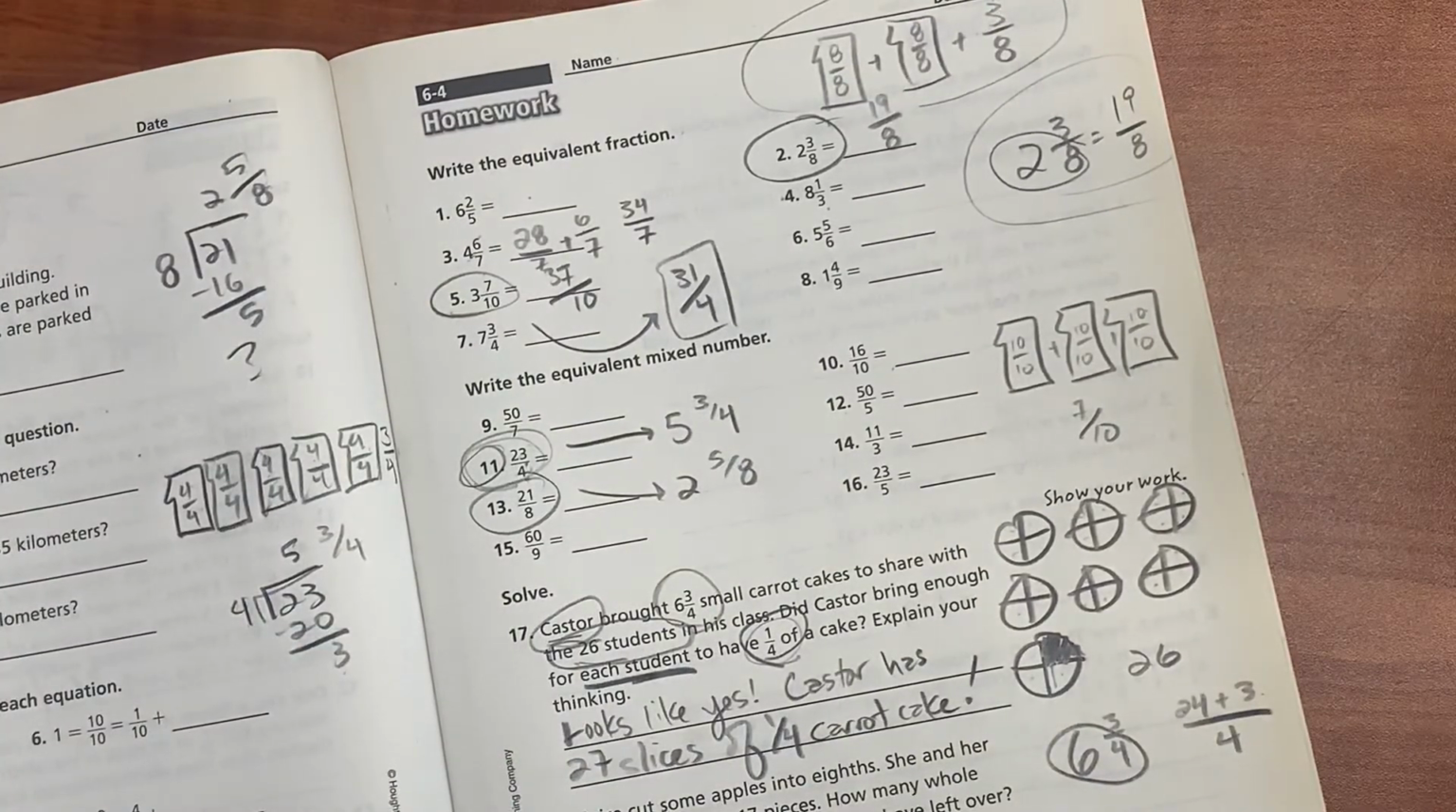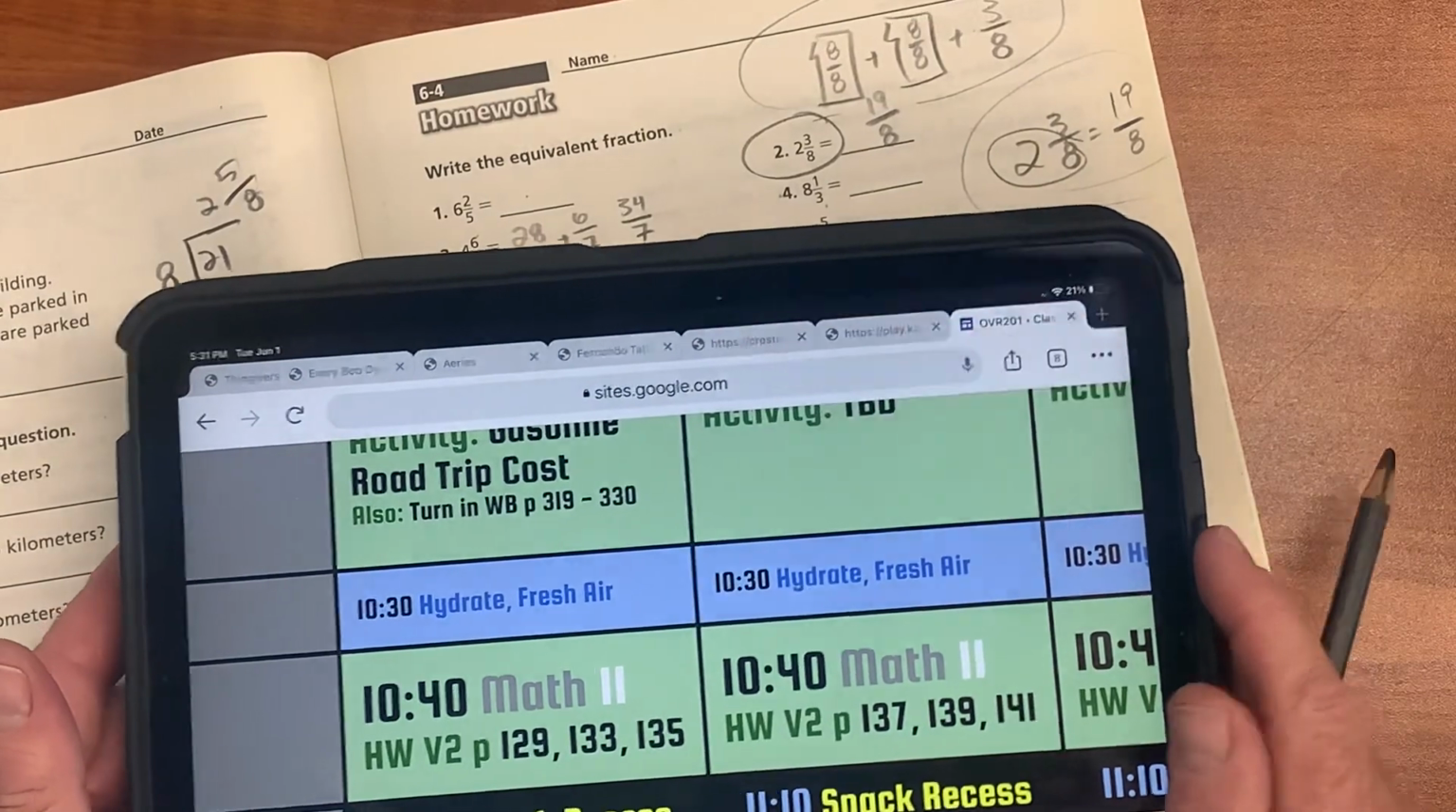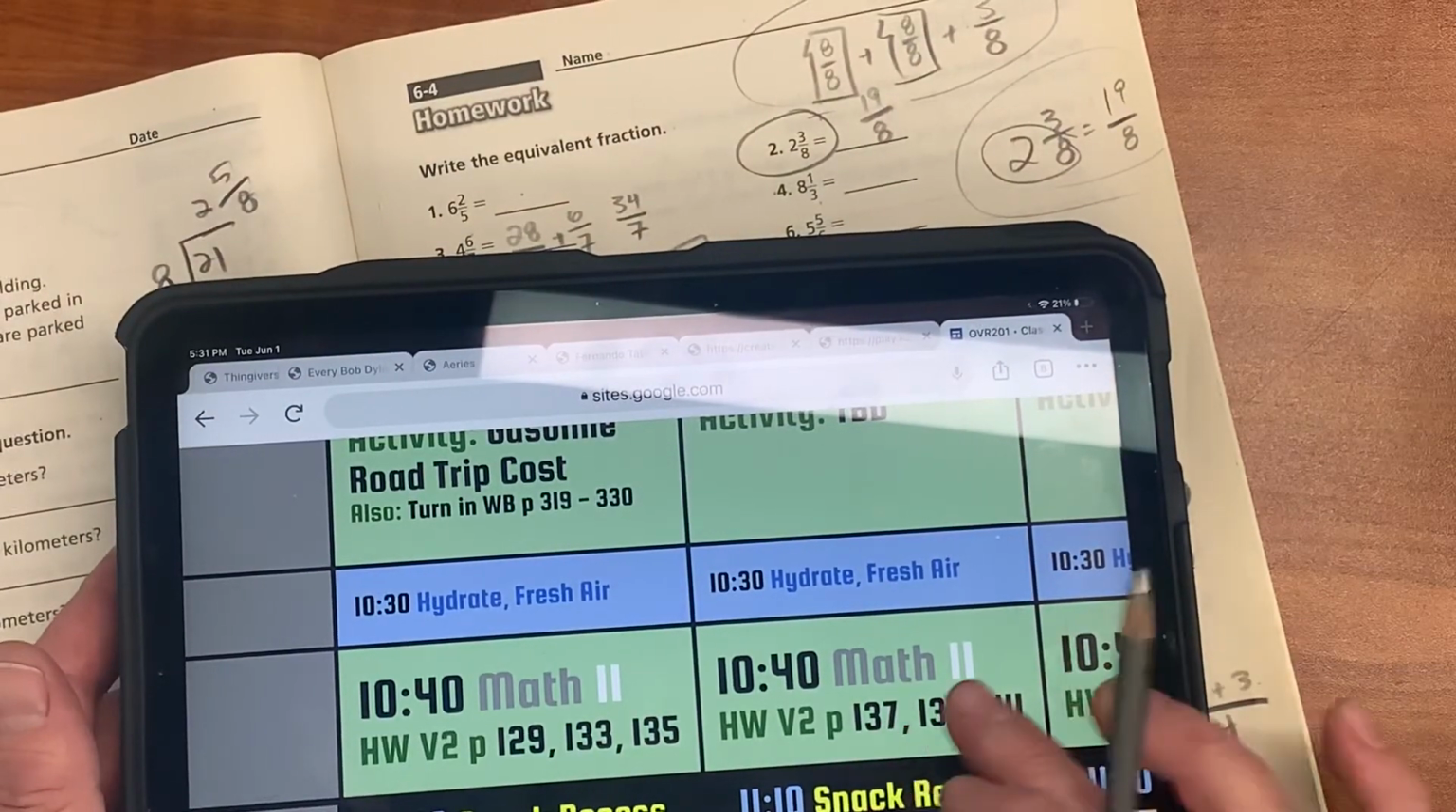So that is how you complete the problems on 129, 133, and 135. And then tomorrow I'll do a video on those 3.